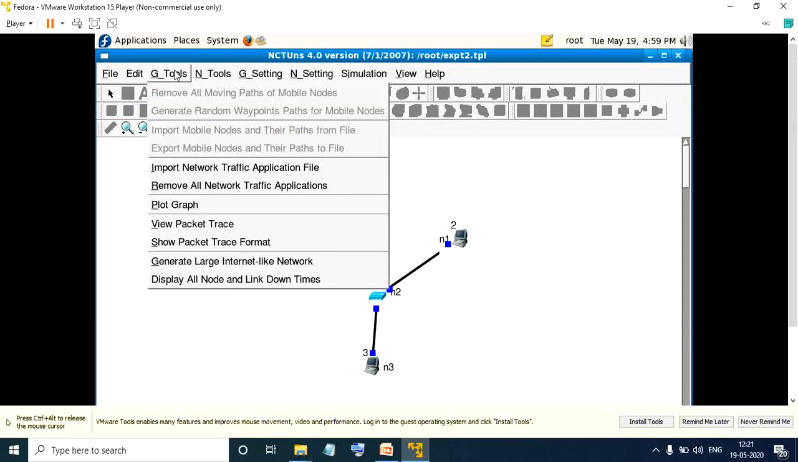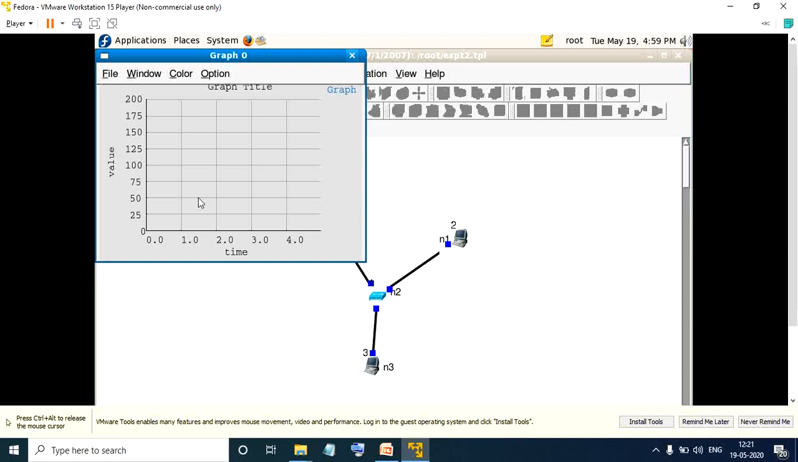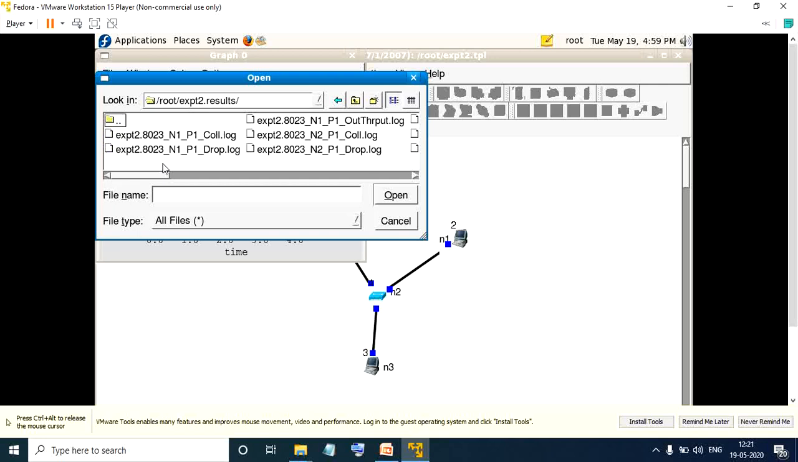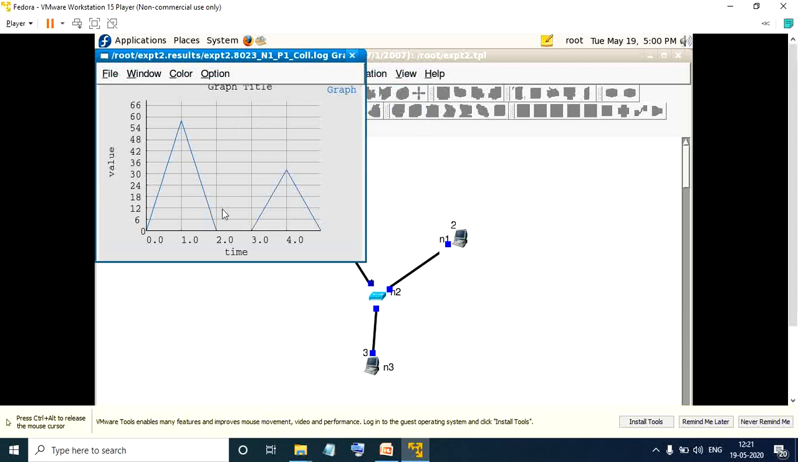To plot the graphs, you will be going to G tools, select plot graph, file, new, graph 0, and say open. So we need to go to experiment2.results. Say this is your n1.p1 collision. We'll try to check if there is any collision. Yeah, you can see here there are some collisions which we did not see in your experiment number 1.